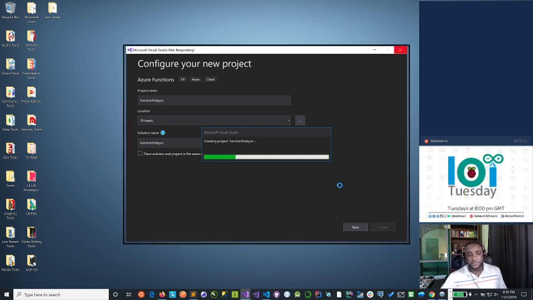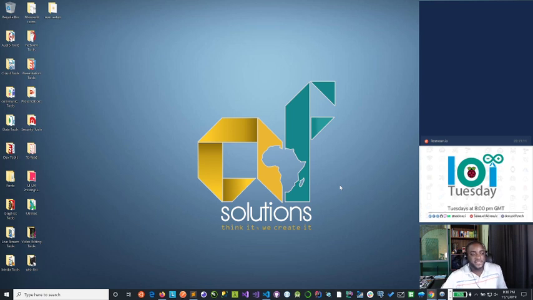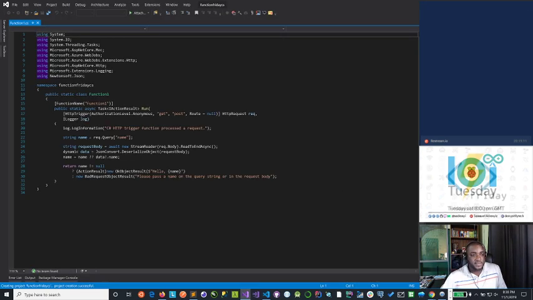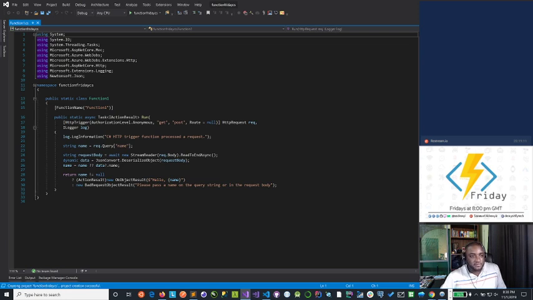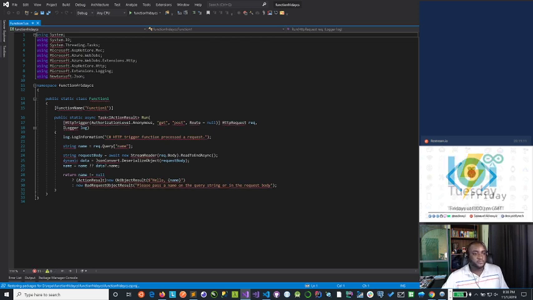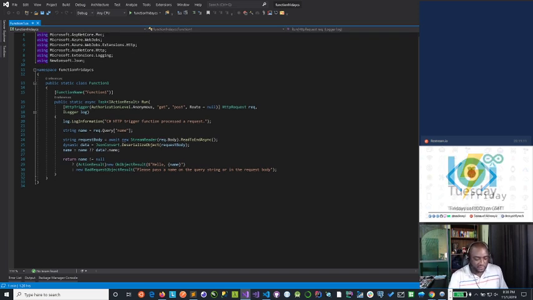When that's done, we're also going to see how to test that locally. And then once we're done, we'll publish it from within Visual Studio into what? Into Azure. So there's our code. Pretty sleek, right? Just like you're writing any C#, so for those that are writing C#, you can do the same thing here as well. Simple, straightforward.